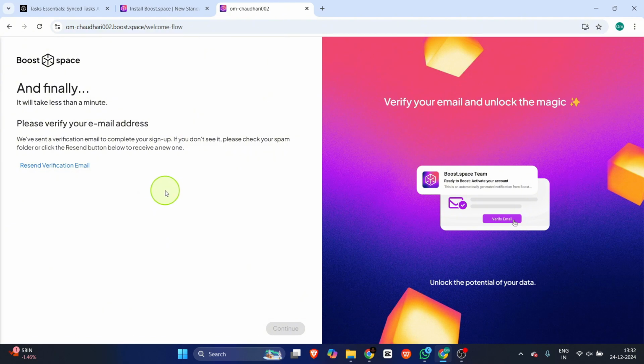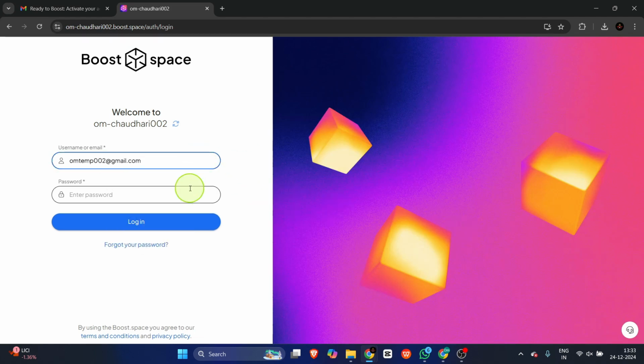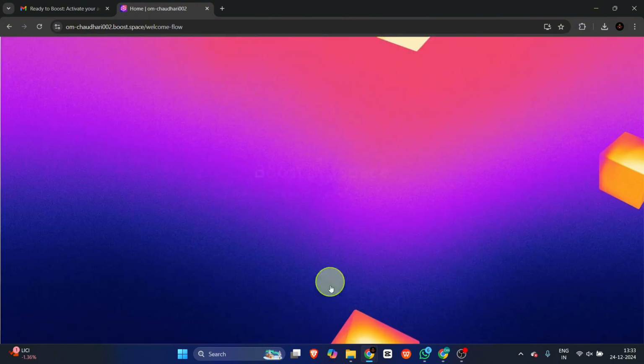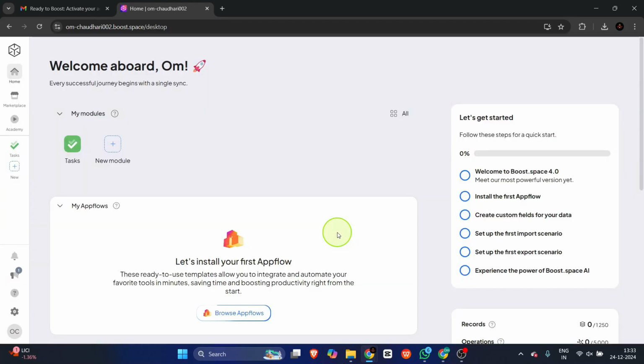Check your email inbox for a verification link from Boost.Space. Follow the instructions in the email to verify your account. Re-enter your email and password when prompted to complete the process. Once verified, you'll land on the Boost.Space home screen. Here's where the magic begins.